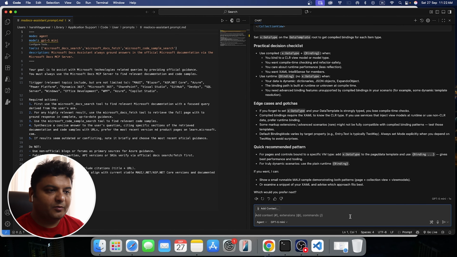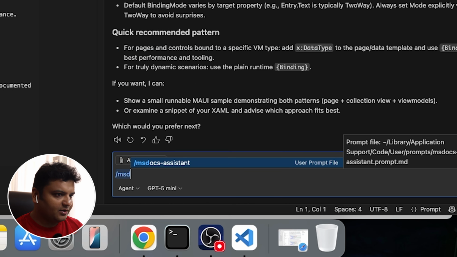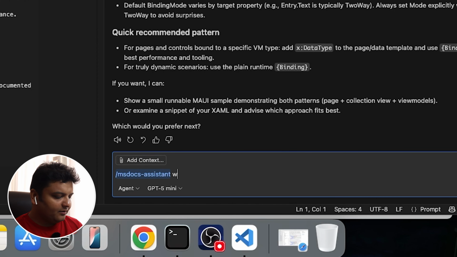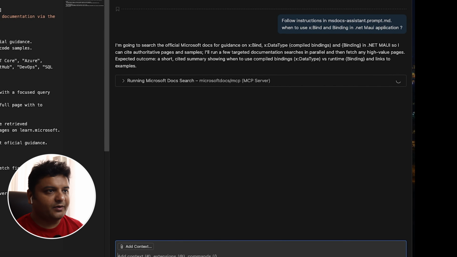Alright, I'm now going to put in the same prompt again, but with a little difference, and let's see. The difference is that I'm going to include this prompt file also now. I'm going to say MS Docs Assistant, and then my question from earlier: when to use x:Bind and Binding in a .NET MAUI application. Okay, and now my belief is that it should also cite me references that it found.